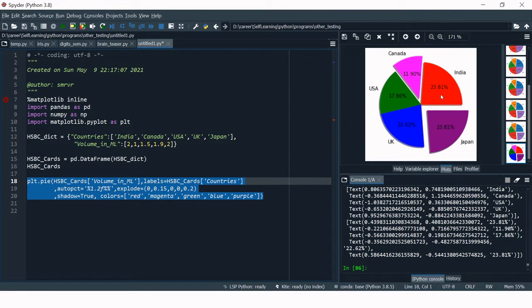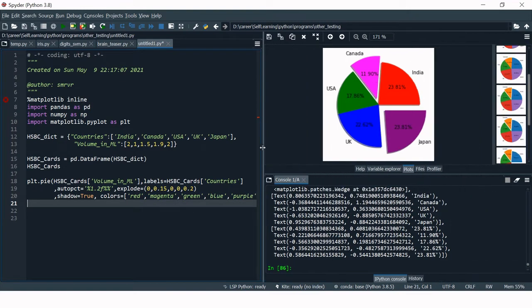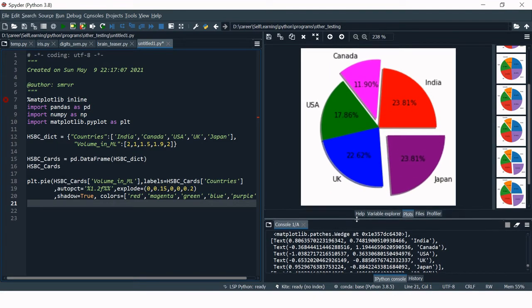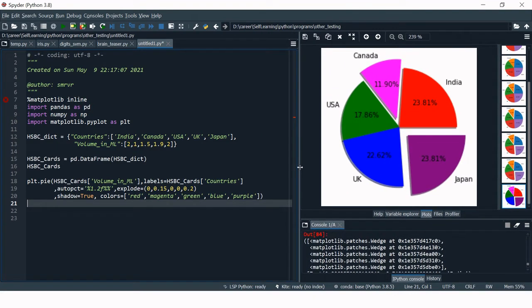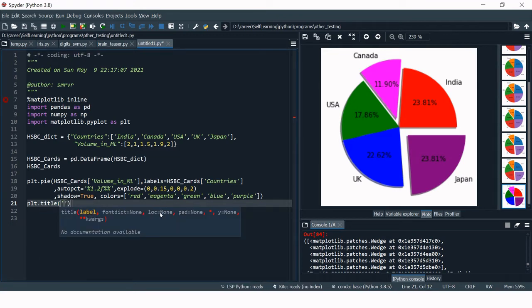Here we go. Like you can see, the colors have been changed. Now the last thing which I would like to add over here is title. If you have many charts created in your visualization, possibly you would like to add some title over here which will differentiate one particular pie chart from the others. So what you can do, that is very simple, just write plt.title and put the title in parenthesis, in single or double quotes, whatever you want, right?